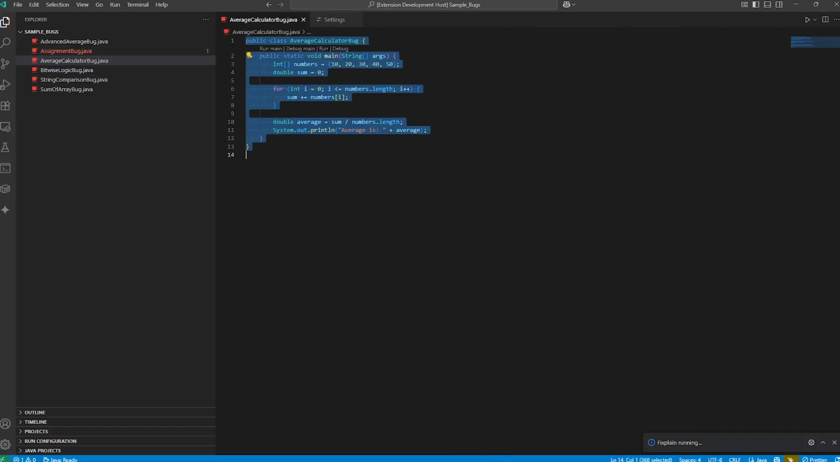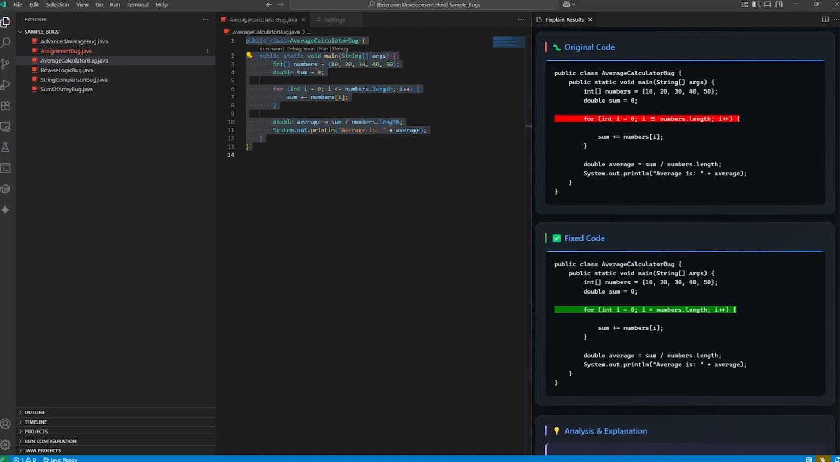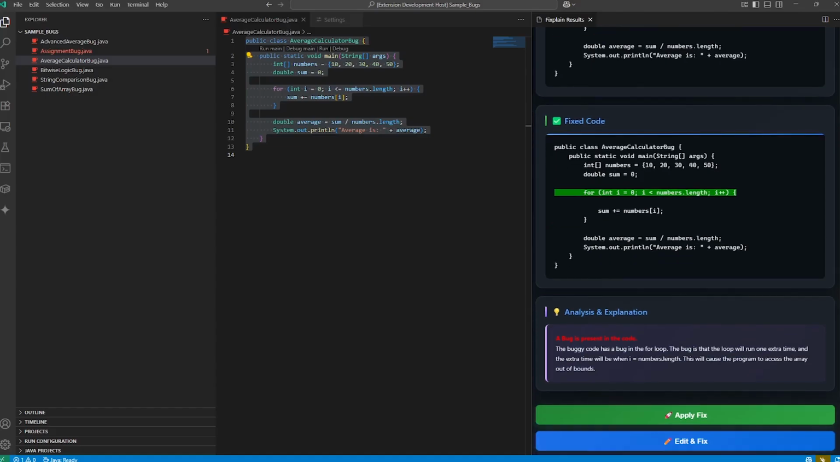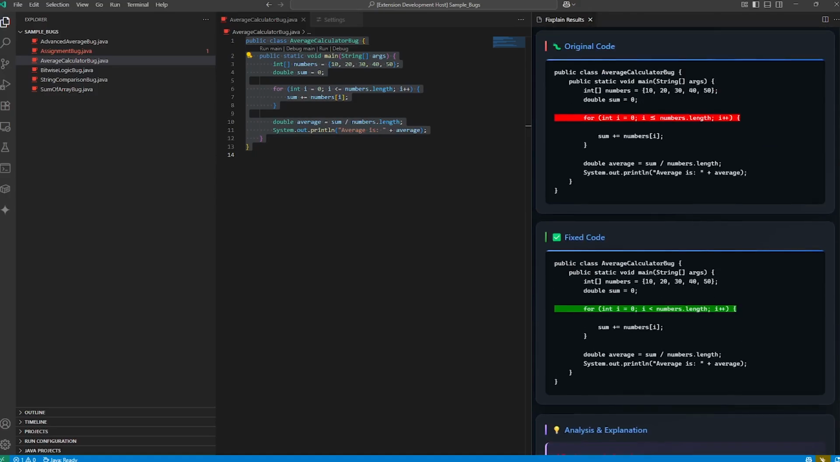So here you can see it's currently running. Typically it takes about 10 seconds to run and it will generate the fix and the explanation. Yeah. So here you can see it has highlighted the buggy code, fixed the bug in the fix code, and also generated the explanation. So you can clearly see what was the bug that was fixed.